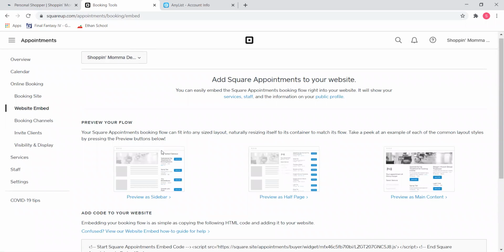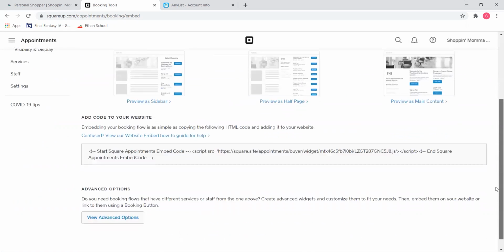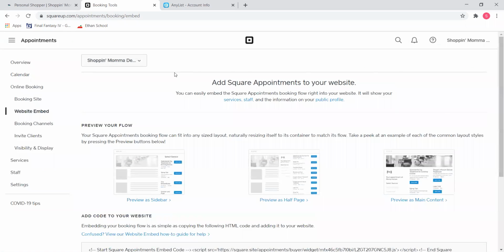Also, embedding websites, if you want people to be able to book directly from the website, they can do it as a sidebar, as a half page, or as the main content area of your website, which I'm actually considering doing. That way it doesn't send them to a different site, because if you notice, when I clicked on my website, it sent you to a different web page. But if they could do it straight from my site, I think that would be nice. So that's something we're going to have to look into.